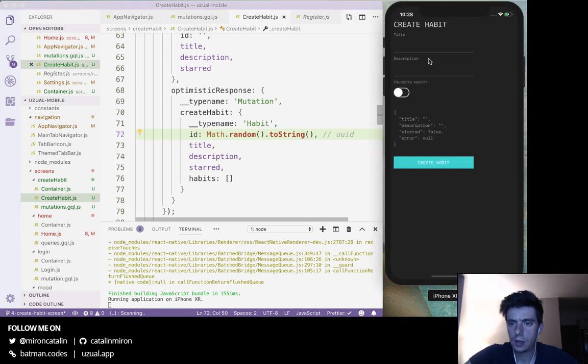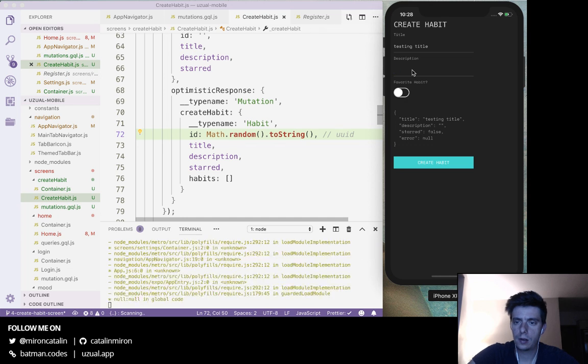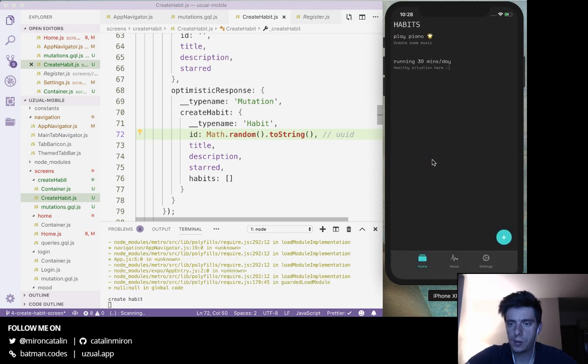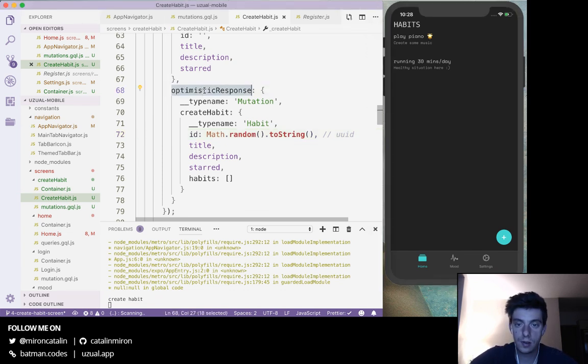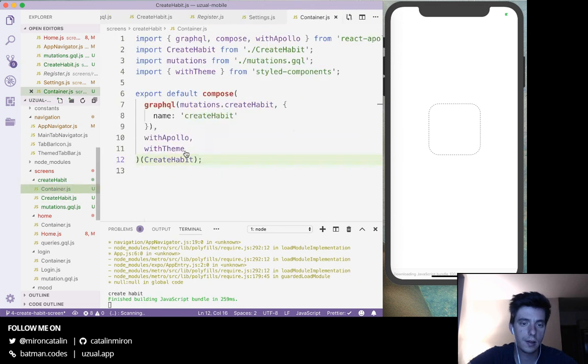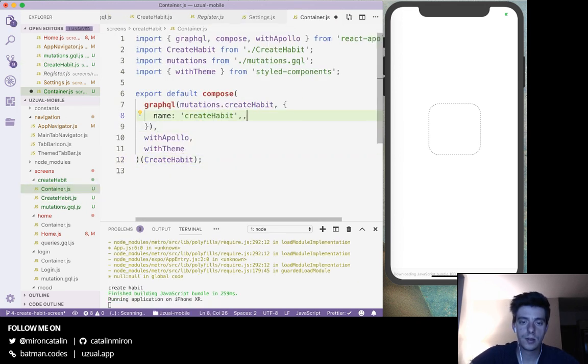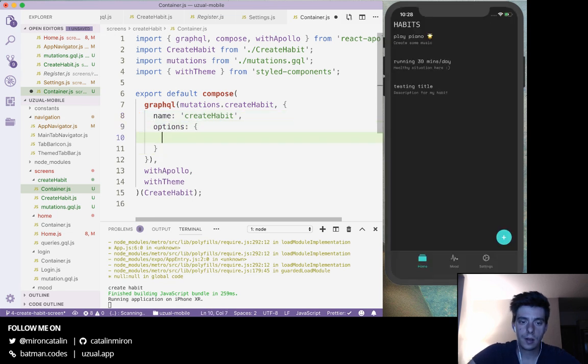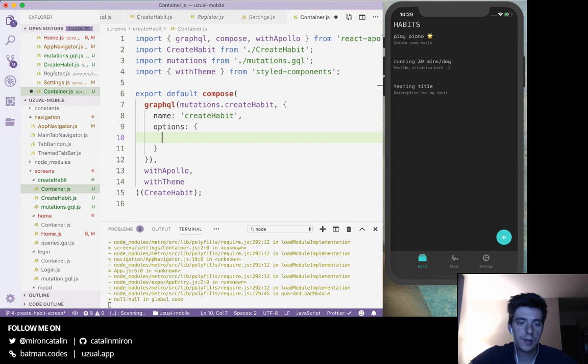So title, testing title, description for my habit, and I'm creating the habit. Nothing has changed because we just added an optimistic response, and with this optimistic response we have to go to the container and update our cache. So I think in options you'll have an update for the cache.